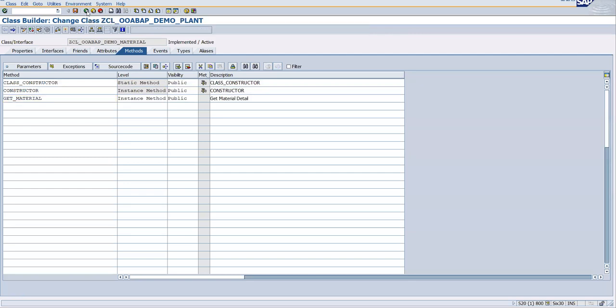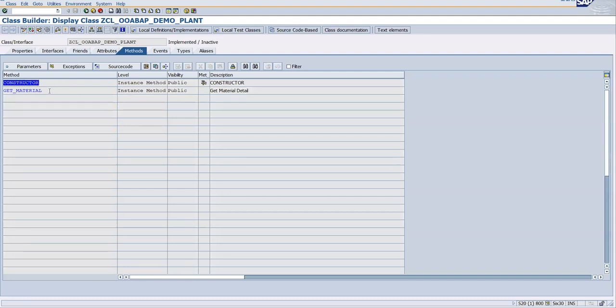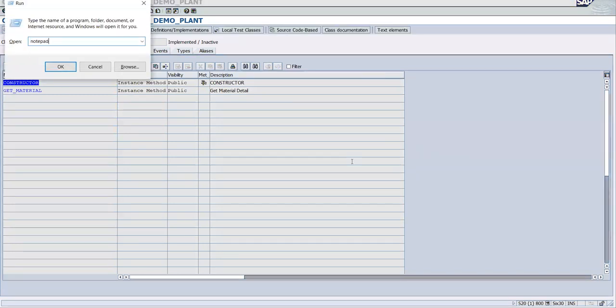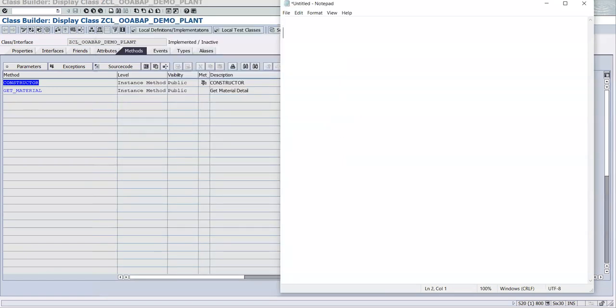Now if you go back, sorry, go to the plant, go to the method. Here, what are the methods it's inheriting? Constructor and get material, normal method, and from the special method only constructor. Class constructor is not getting inherited, right? So here I will be just putting it down, class constructor will not be inherited, right? Inherited.